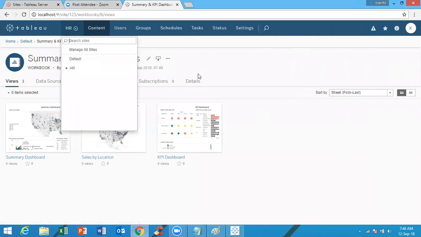Similarly, rather than HR, finance, and IT, we can also create multiple tenant environments like QA site, development site, and production site. By doing so, we can keep all the workbooks under development in the development site, all the workbooks under QA in the QA site, and all the final workbooks can be published under the production site. So we can create prod, dev, and QA sites, and we can maintain the difference.